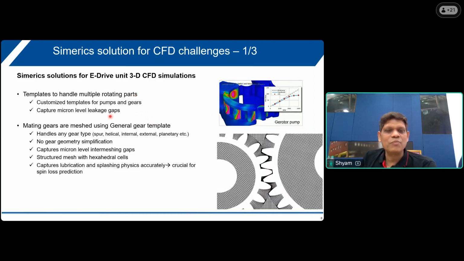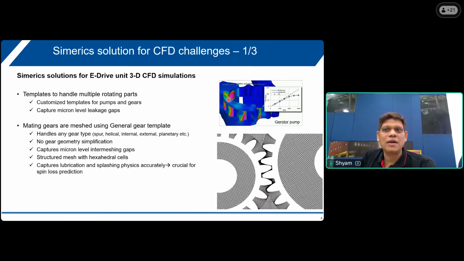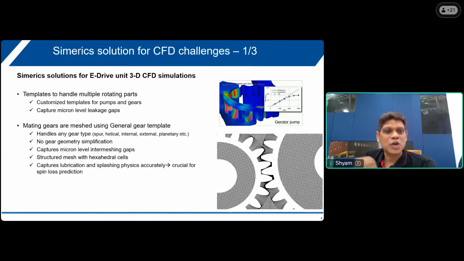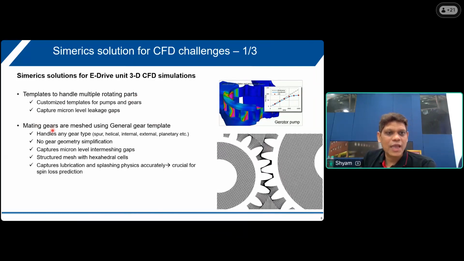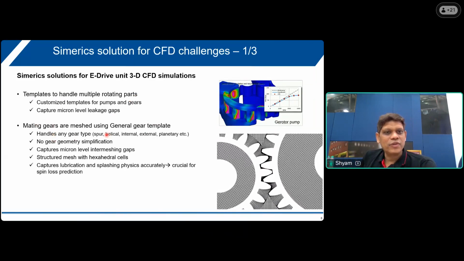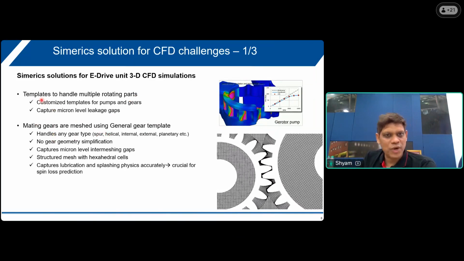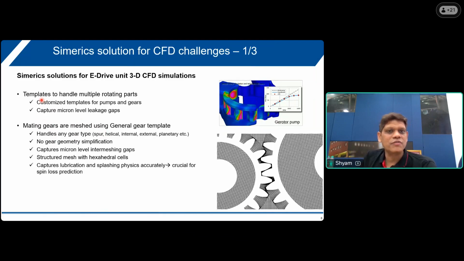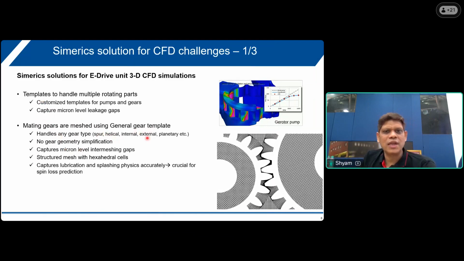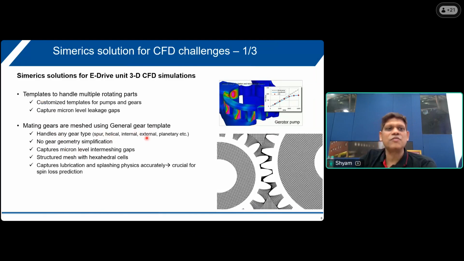And also for the pump itself, to capture its performance, we need to capture the leakage gaps and the complete functioning of the pump without approximating any geometrical features of the pump. And coming to the gears, I want to highlight some more features. In Simerics, we call it the general gear, and we call them templates. To highlight more features of the general gear mesh template, it can handle any kind of gears, either a spur gear or planetary gear system or a system of a complex series of gears.